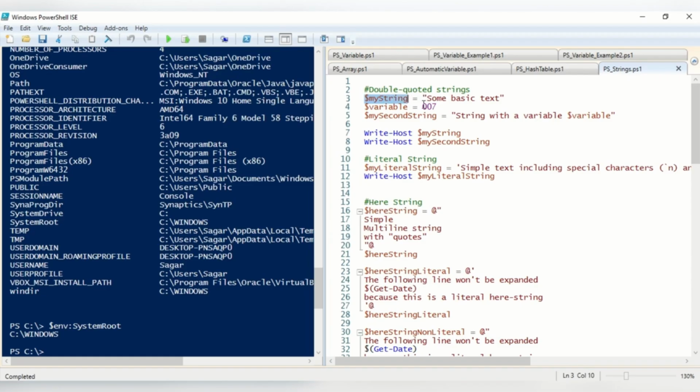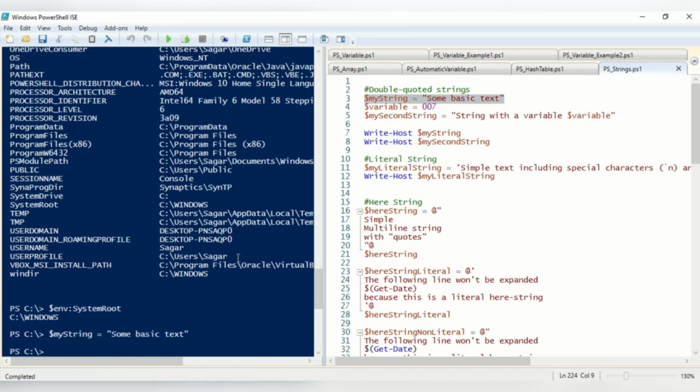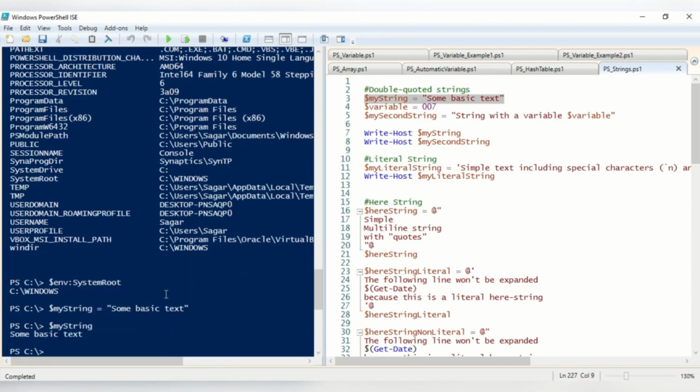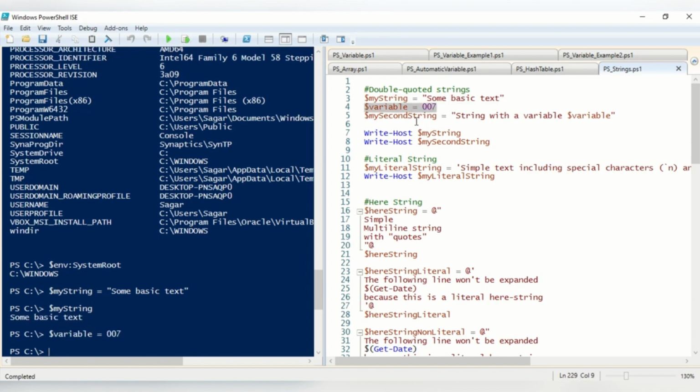We have double quoted strings and single quoted strings. A single quoted string will be a literal string; I will let you know what that is. If you want to assign a value to any variable as a string, you need to use either single quotes or double quotes. Here I'm using double quotes. So it is assigned some basic text to my string. Here there is also an integer variable. If you want to use an integer within a string, you need to use it like this.